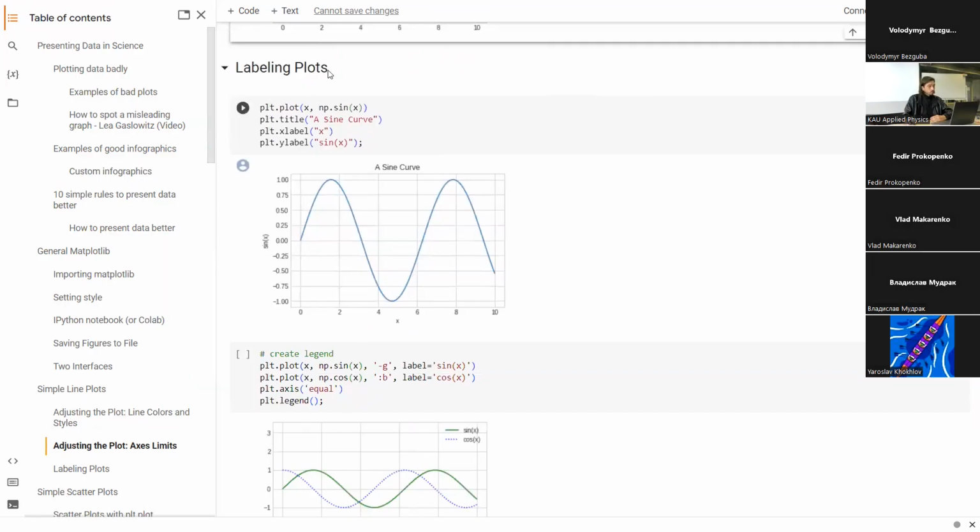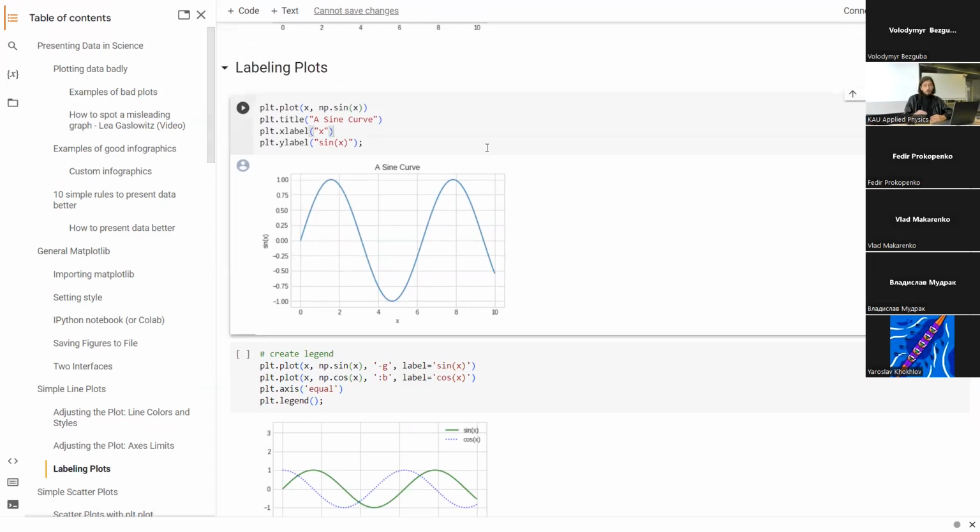Labels. Of course, we don't forget labeling our plots because we want the reader to know what exactly we are plotting. And functions like title, xlabel, and ylabel will be very handy for you to unconfuse your reader. What kind of curves does he see in your plot?